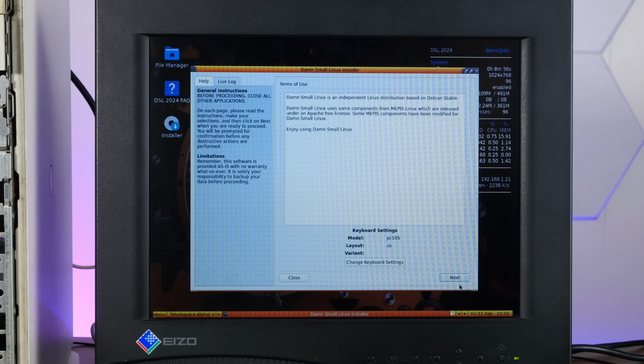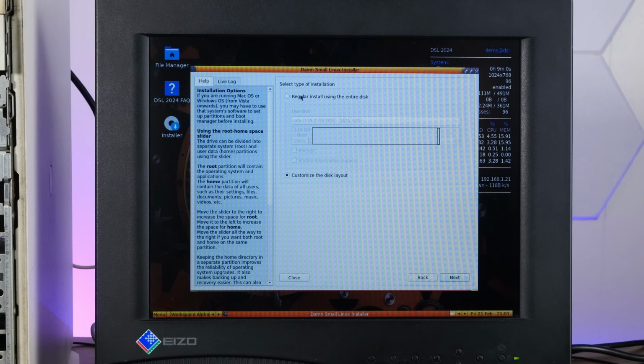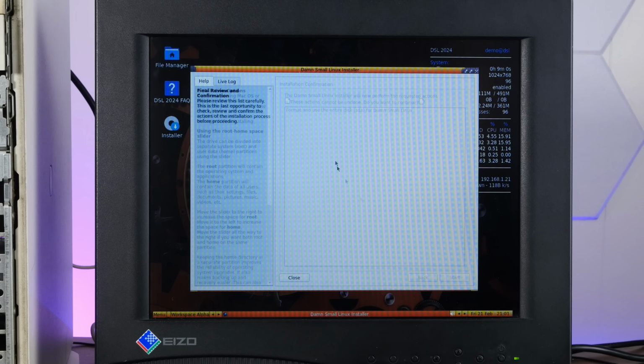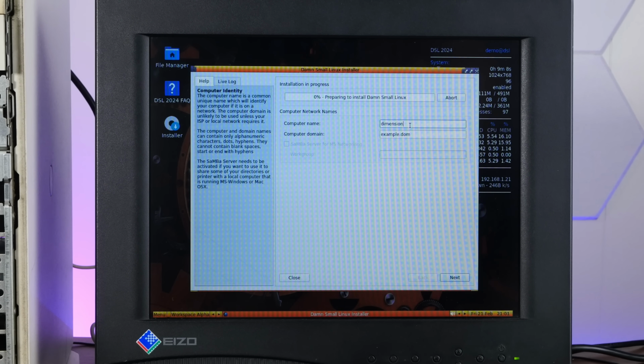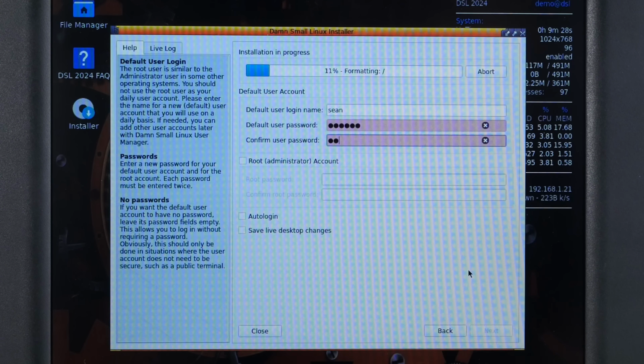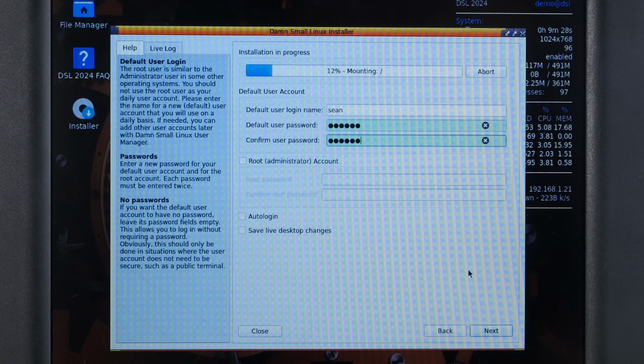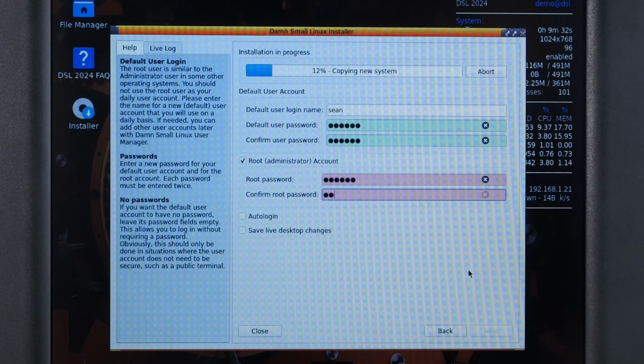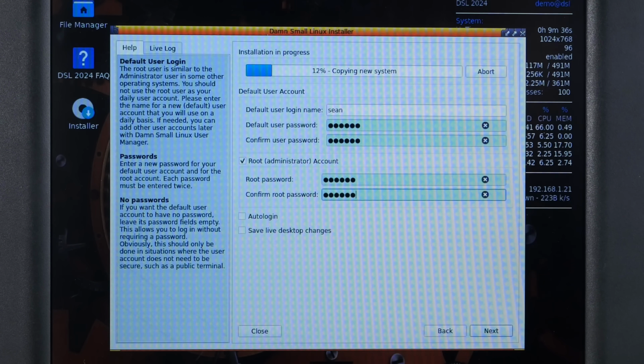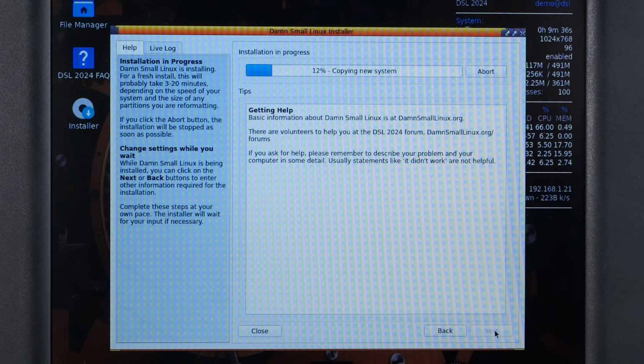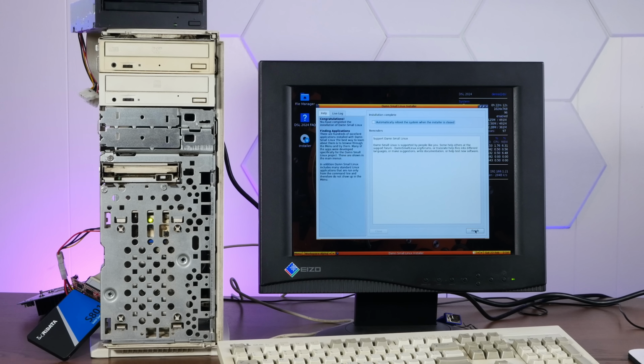And I'll just breeze through this install. Hold disk, yep. Computer name will be Dimension. We'll set up some very strong and secure passwords. Definitely not use the same password for user account and root. That would be silly. All right, well, install complete.